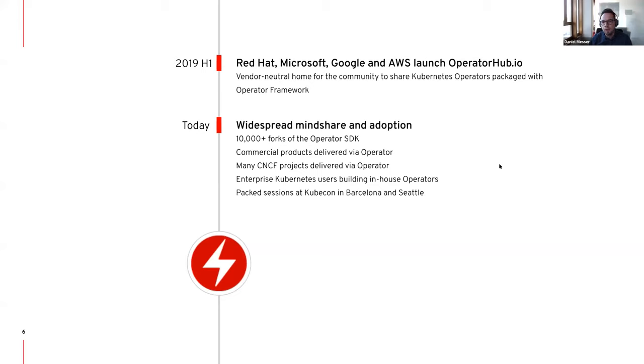And today we have a widespread adoption of the operator pattern, as well as the tooling around this. The operator SDK is a project that is leveraged a lot by ISVs and authors of stateful applications in order to create operators. There's a whole ISV side to this where commercial vendors are using the framework in order to package their operators and deliver operators to their customers in order to provide really good service. And the session attendance at KubeCon in Seattle, Barcelona, really reflects that broad level of interest.